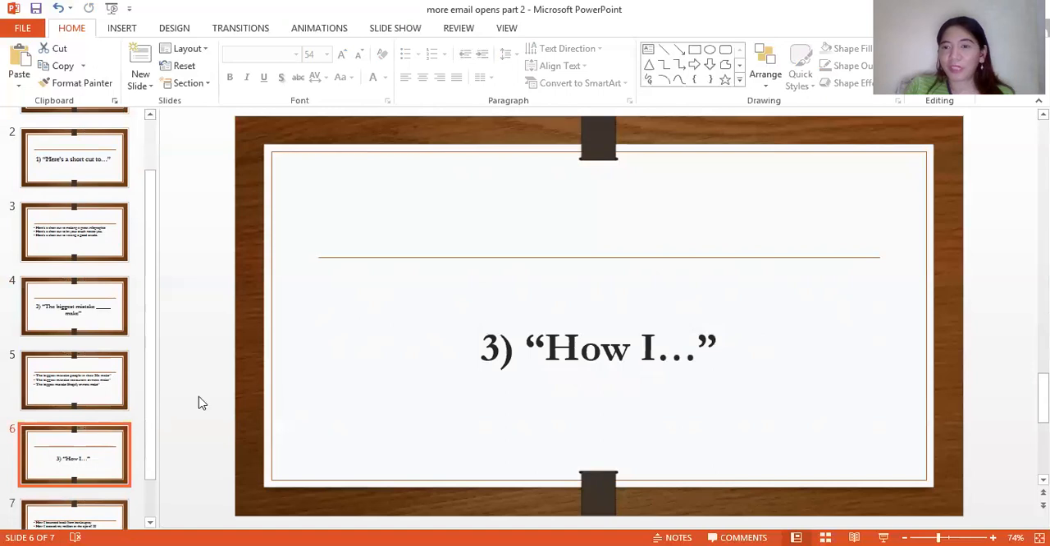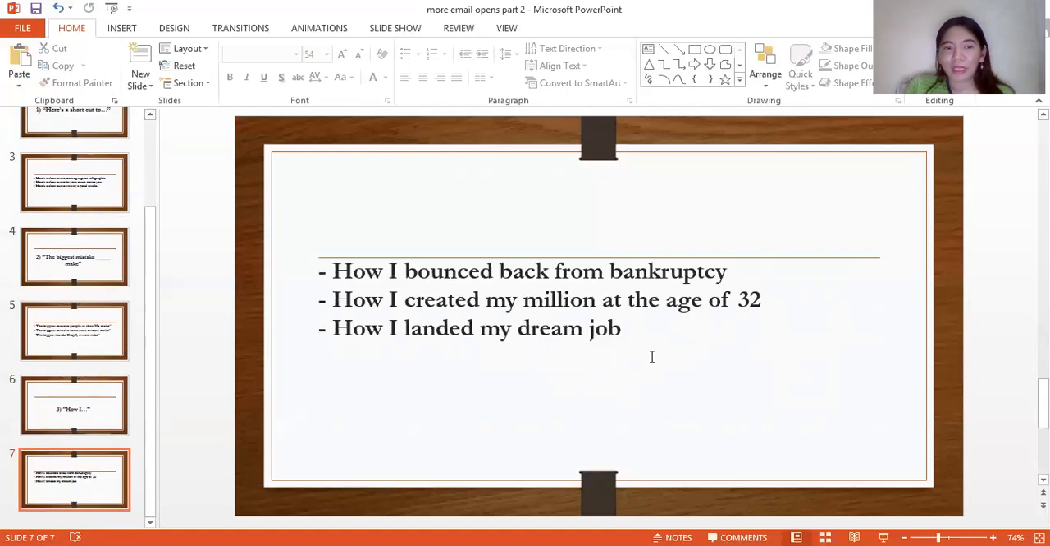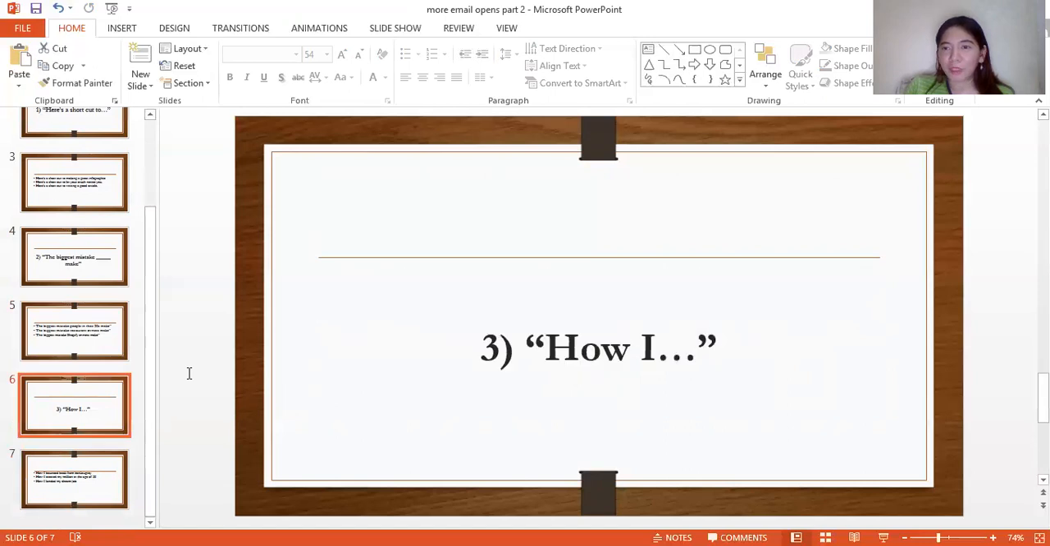And number 3, the last one, is "How I." This really works because you're giving them a personal glimpse of the personal experience that you had. For example, rags to riches, or how you overcame your struggles. You're giving them a sneak peek of how you were able to go from point A to point Z.